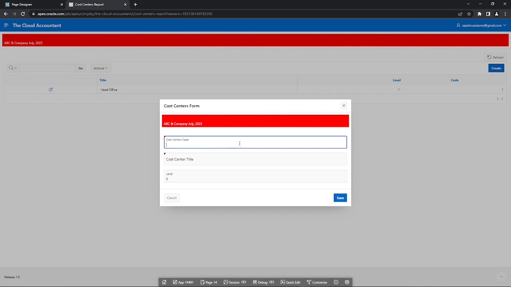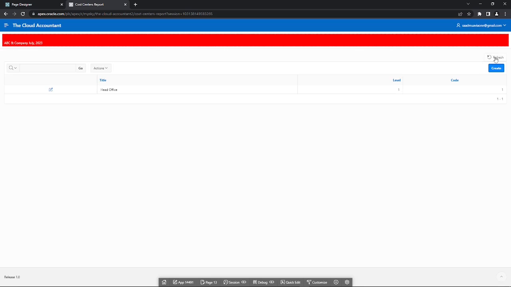Create a new record by entering 01001 for cost center code and enter admin for cost center title. Click Level, press Tab. Click Save button. This will create the admin department under the head office location. Note that the levels for both these accounts are assessed automatically by the dynamic action created in the video.